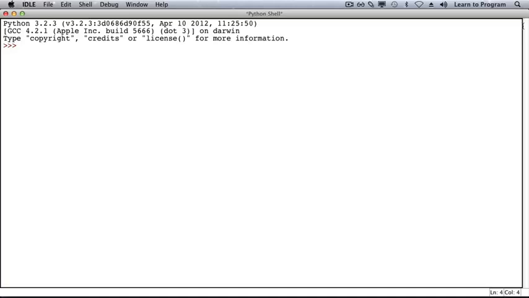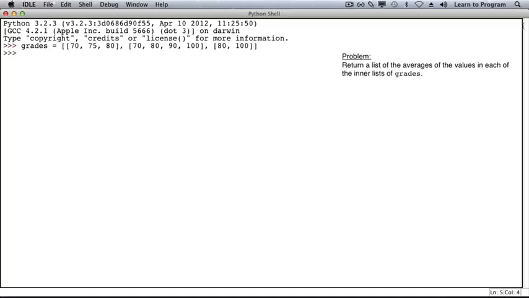Here is another example. We will keep track of a list of lists of numbers. These are going to represent grades, so perhaps a student will have received a 70, a 75, and an 80 in one class. And in another class that they're taking, maybe they have a 70, an 80, a 90, and a 100. And in the third class, they have an 80 and a 100. And they want to know what the average is for each of these lists of grades.